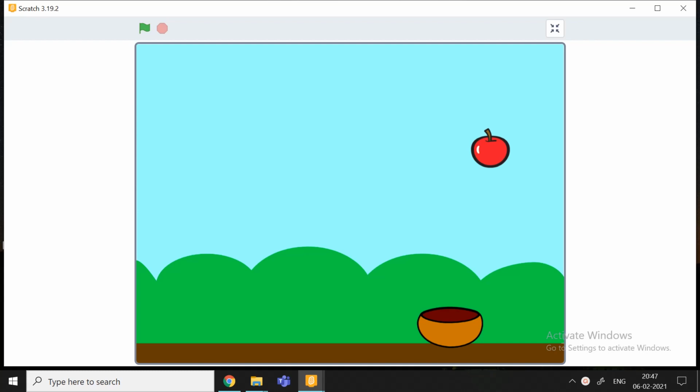We'll be making a catch game. So far we're done with a clicker game and a chase game, and today we'll be making a catch game. In fact, we'll be making a catch apple game. So it'll be really fun to play and really easy to make. So keep on with me to know how to make this fun game.